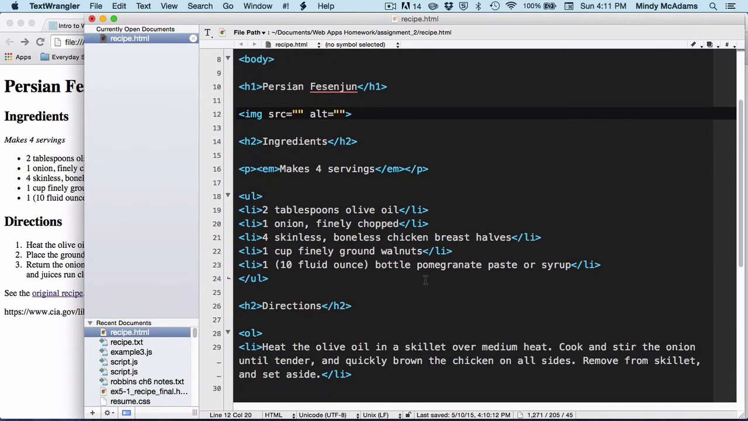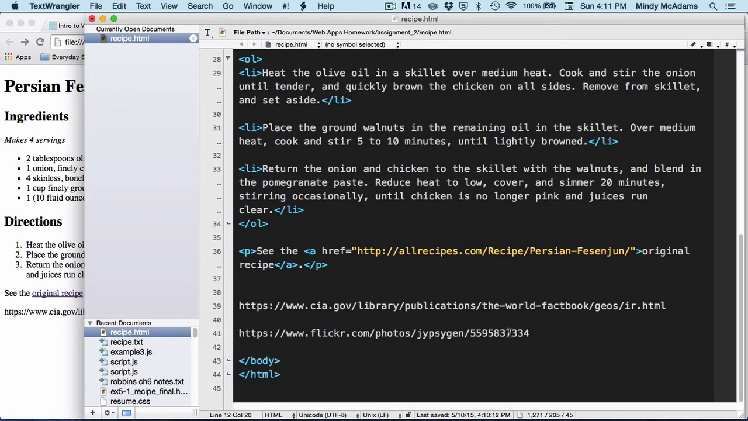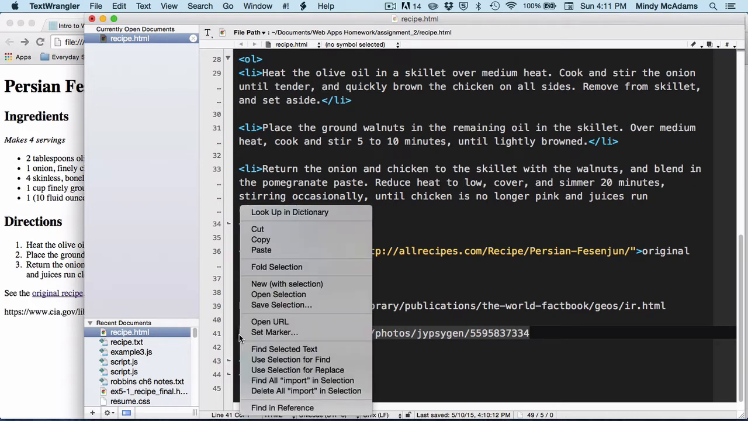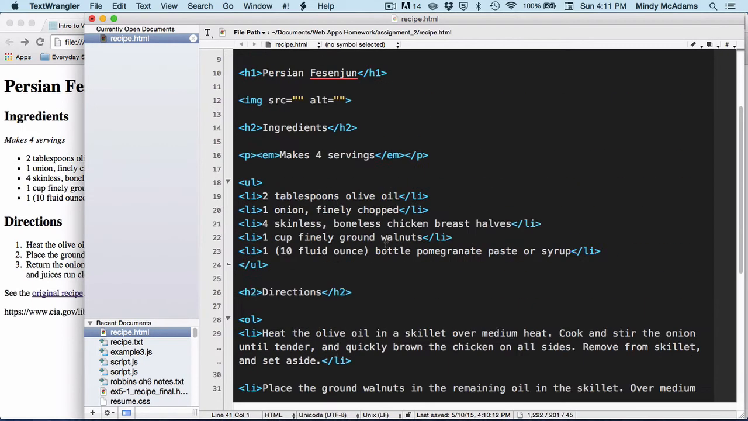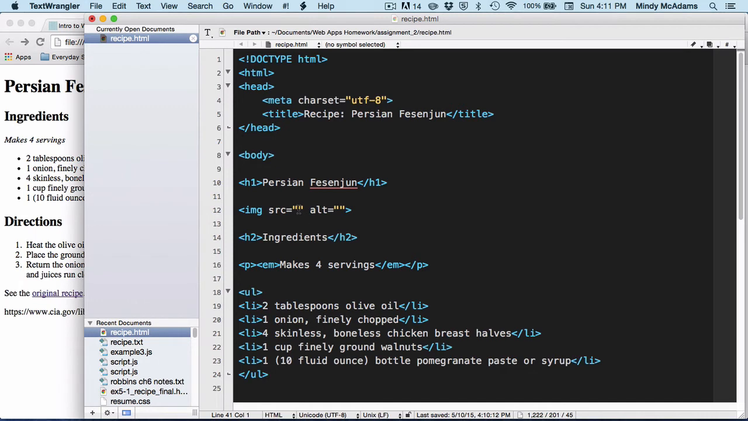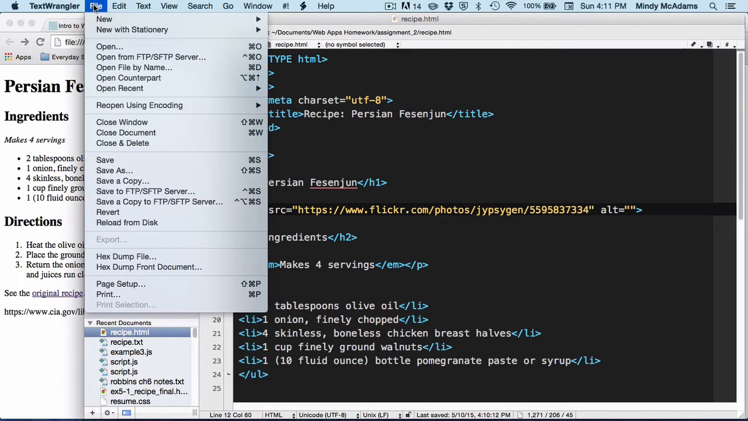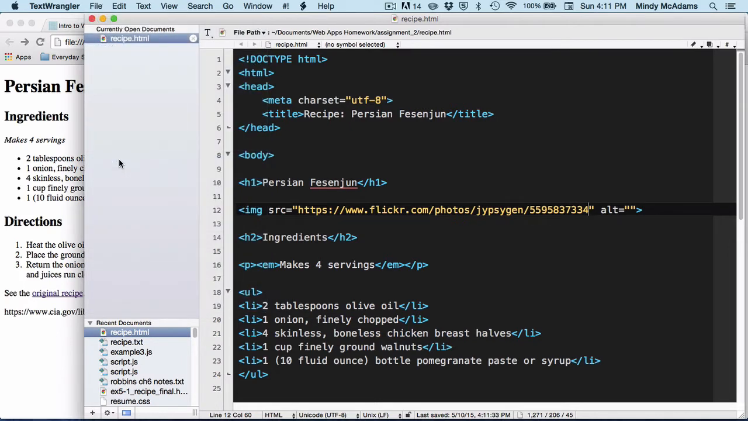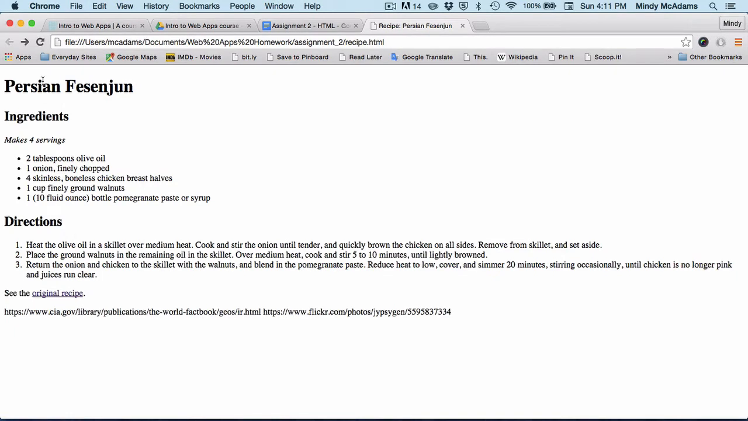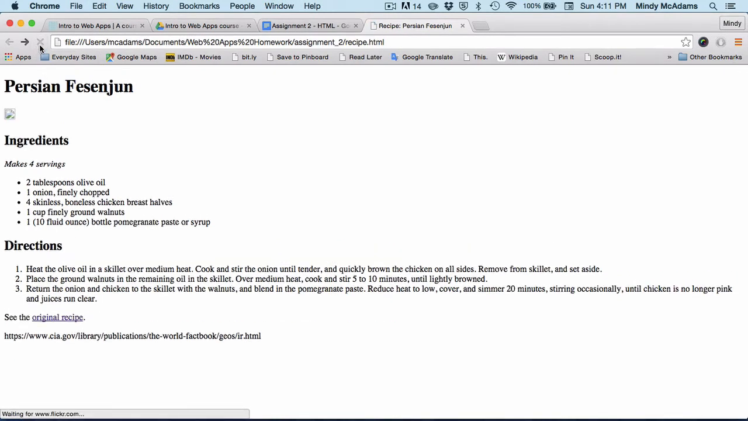All right, now let me go down and find my Flickr photo. That's the one. And in this case, I'm going to cut because I know I'm not going to need it at the bottom of the page anymore. I'm going to carefully go between the quotes and paste it. And then I'm going to save, and then I'm going to reload. And what did I do? Why do I have a broken image here?